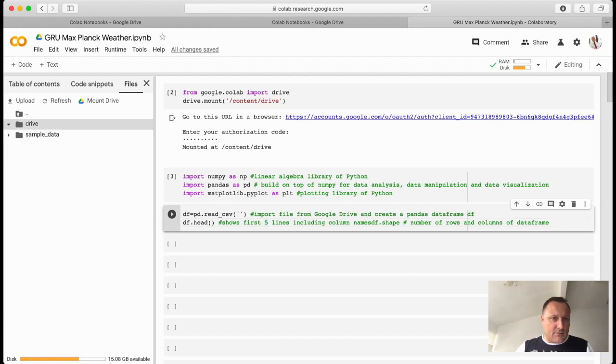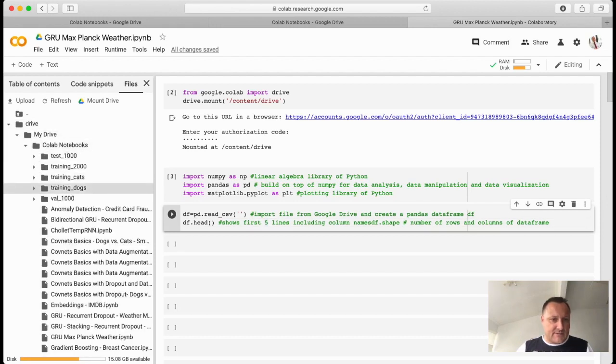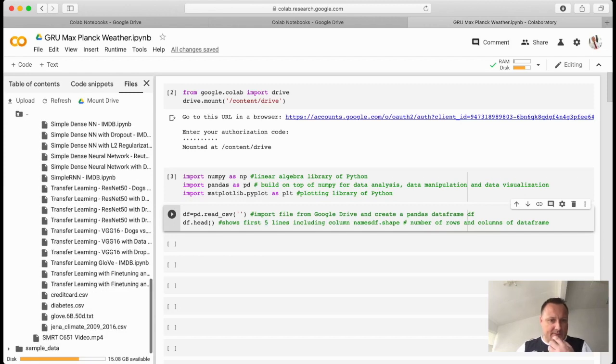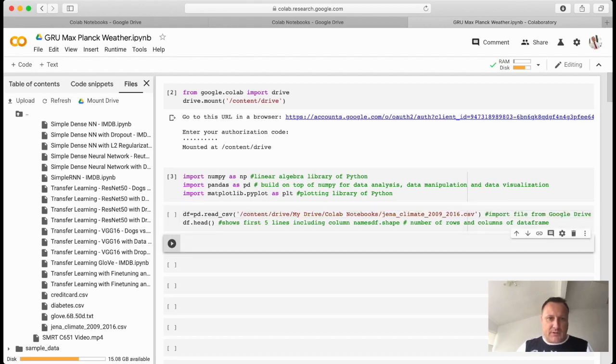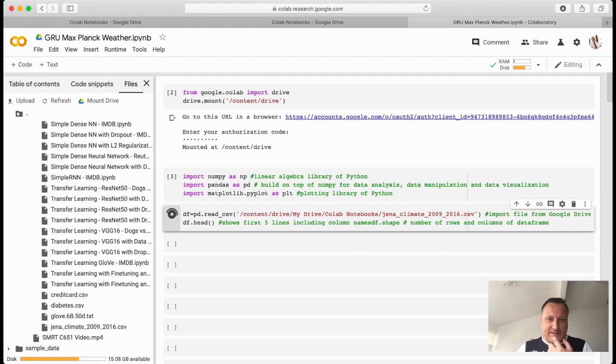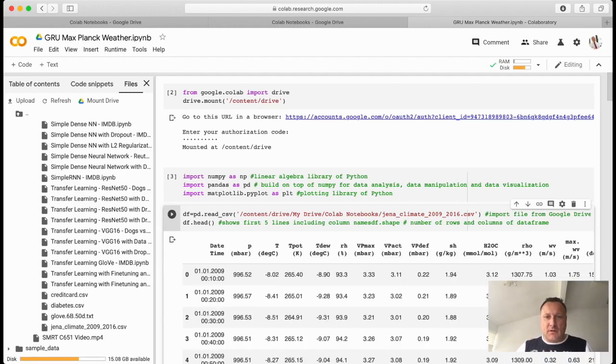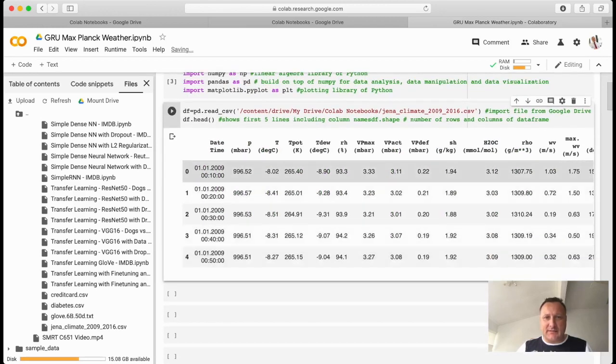So let me look first where this Jena file is. Here we are, here it is. So I'm gonna right click here, I do copy path, and I paste the path in here. Let me do paste. All right, and now it will show me the first 5 lines of that file. Here we are, and that's exactly what we expected.